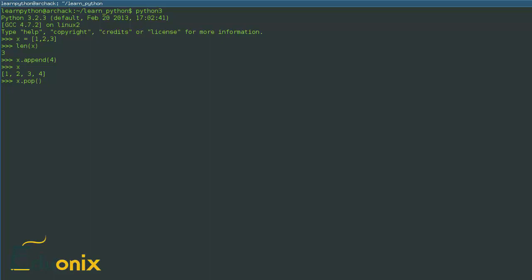Pop will actually return to us the value that it's removed from the list, so we'll see that. As you can see, it removed the 4 that we just added to the list, and now when we look at X again, X is now just 1, 2, and 3. So even though we haven't reassigned X by changing what list it is, essentially saying X is equal to a new set of brackets, a new set of information in that list, we've actually been able to modify the object that X is and add some values to it and remove some values from it. So this is an example of how methods can operate on an object.